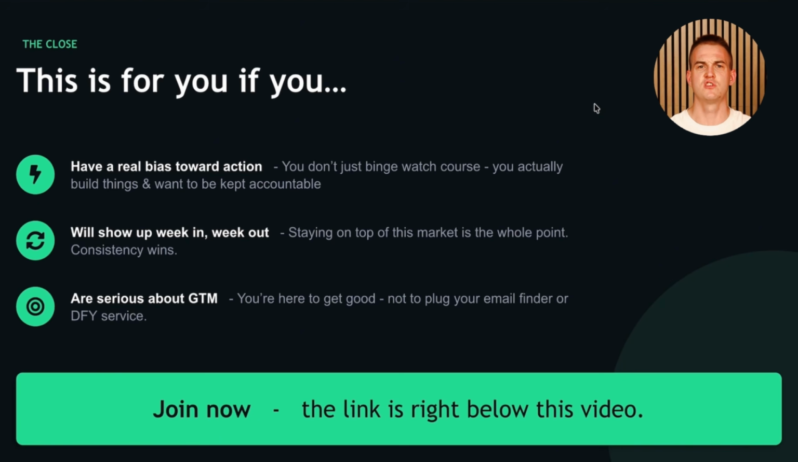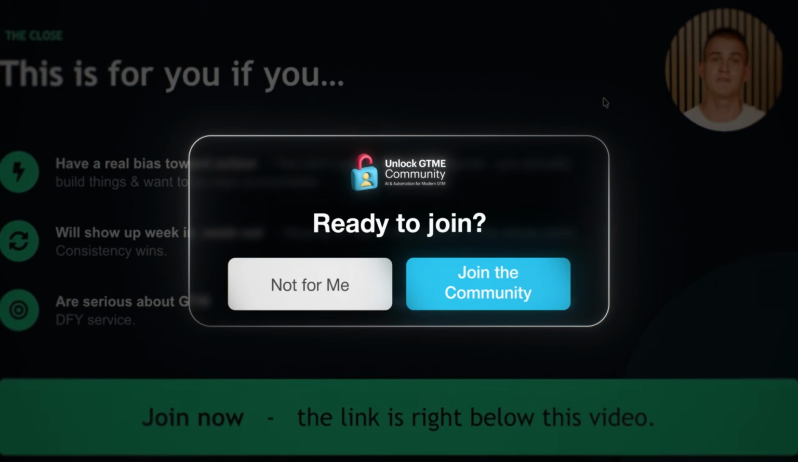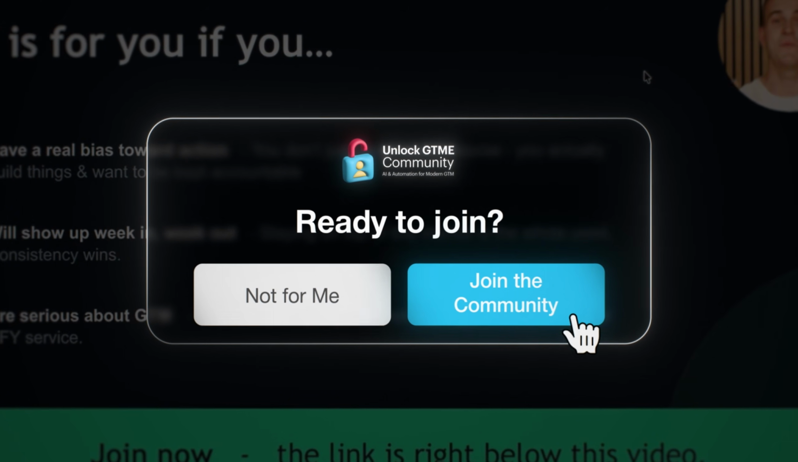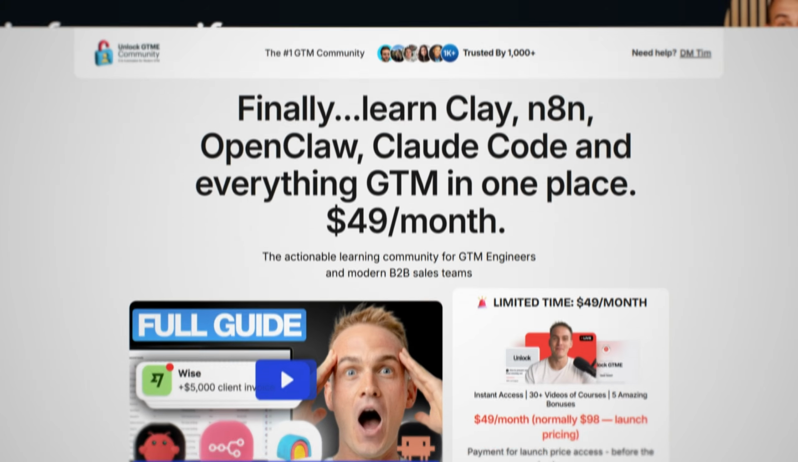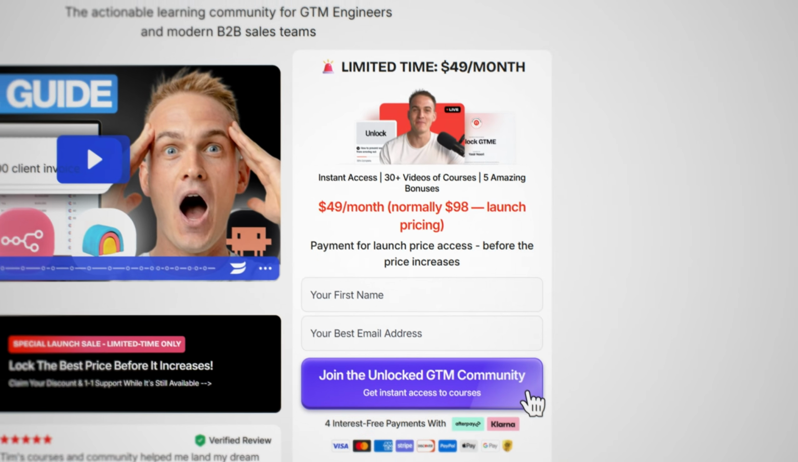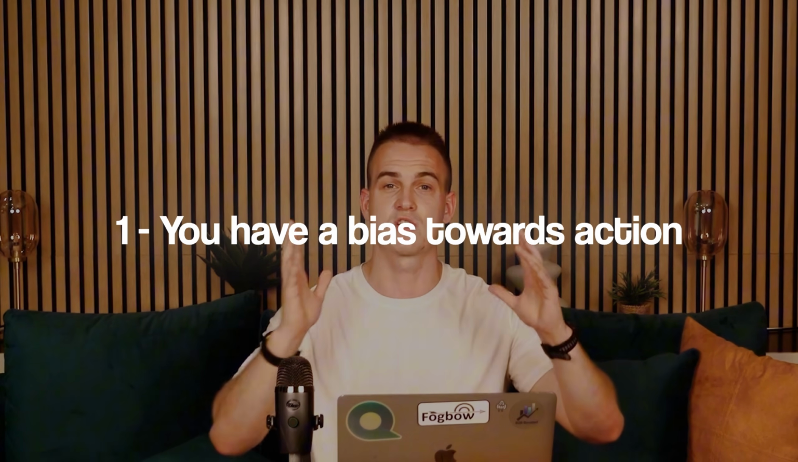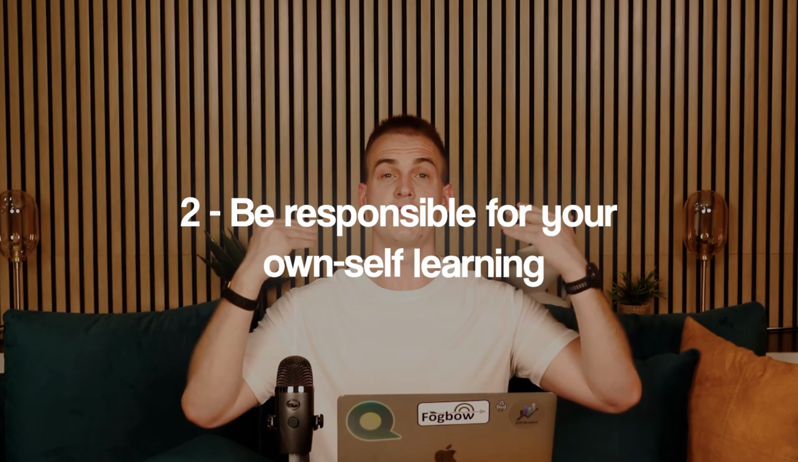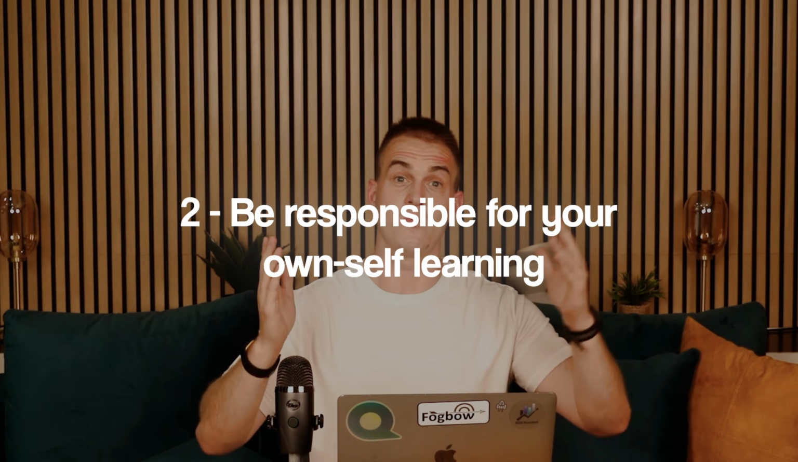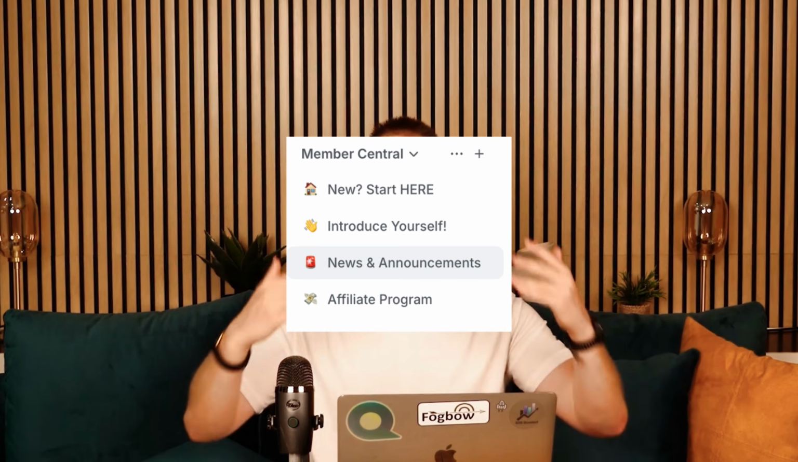Now, after this passionate rant about the ground rules, it's about time for you to make a confident yes/no decision on whether you should be joining the community, and if you do decide to join, I look forward to seeing you inside. And as I mentioned already, you should only join if, first of all, you have a bias towards action and you're not going to just simply procrastinate and watch hundreds of courses without actioning any of the ideas from the courses. Secondly, I expect you to be responsible for your own self-learning and to turn up week in, week out in order to stay on top of the GTM trends, which will all be posted inside of the news and announcements channel inside of the community.